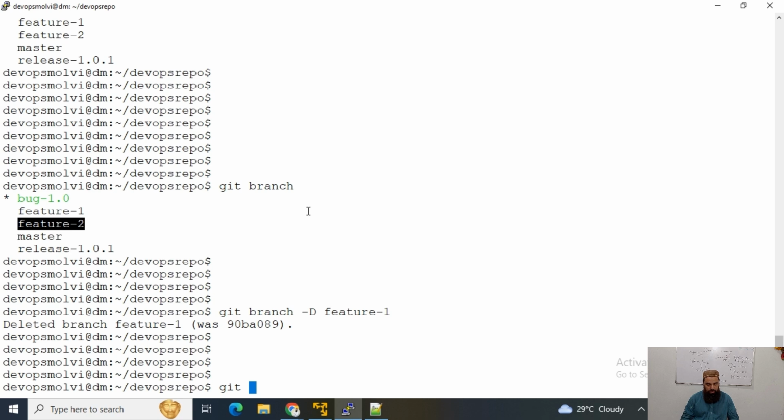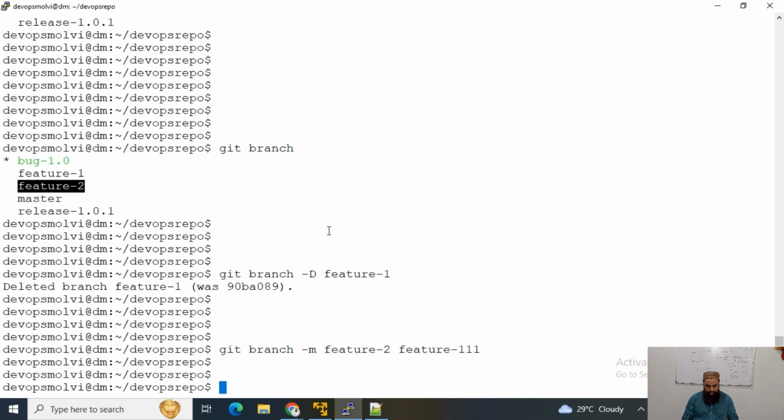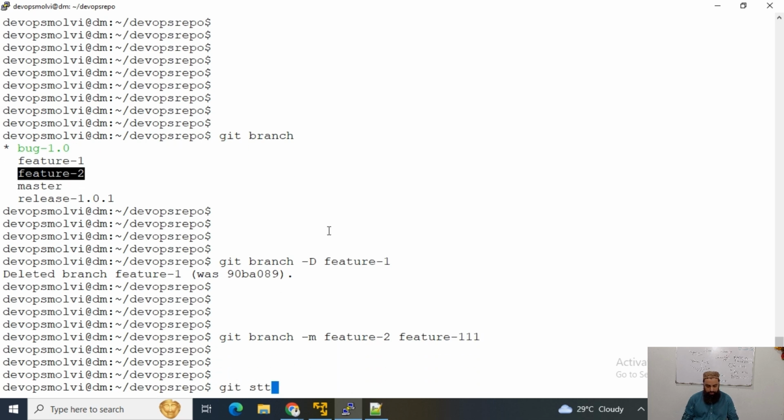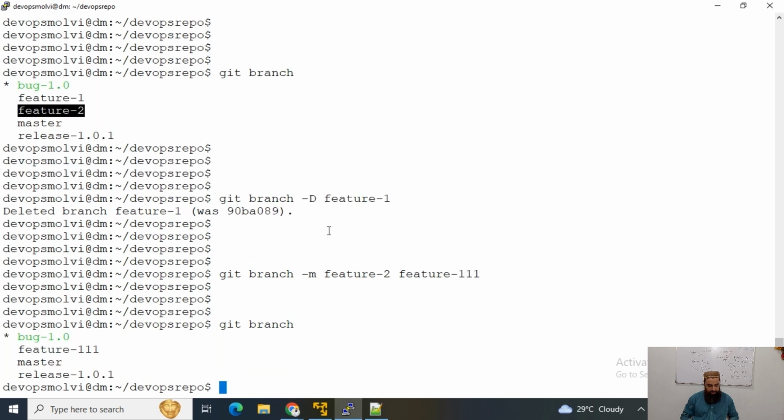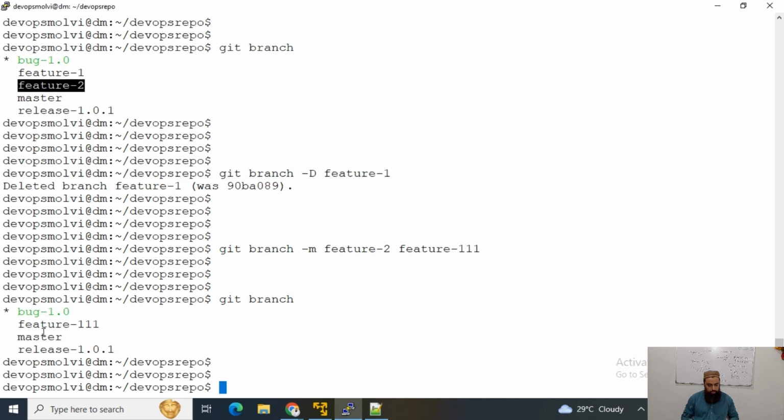For instance, if I want to rename this feature 2 branch, then I can use this command, git branch -m, and feature 1 to feature 111. Now I can check git branch, and you can see our feature 2 branch has been renamed to feature 111. So git branch -m is the command to rename the branch name.